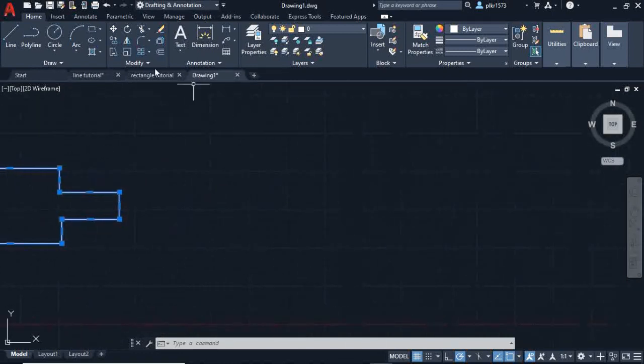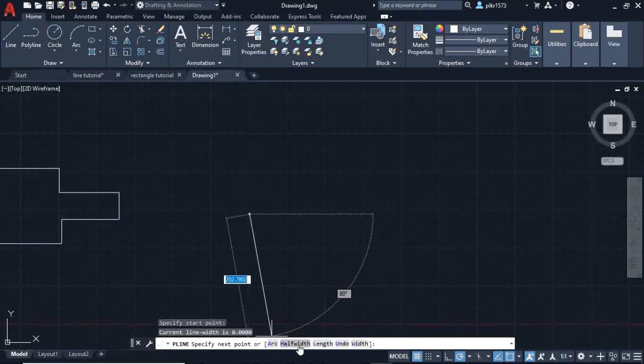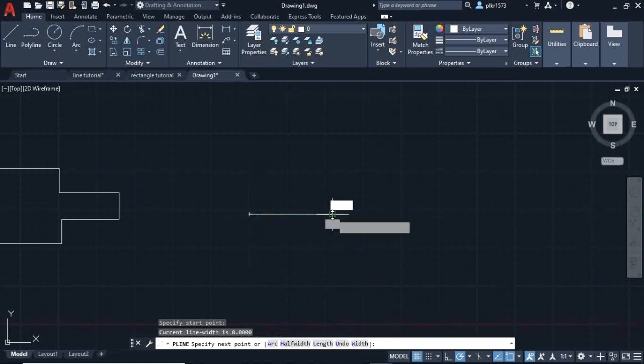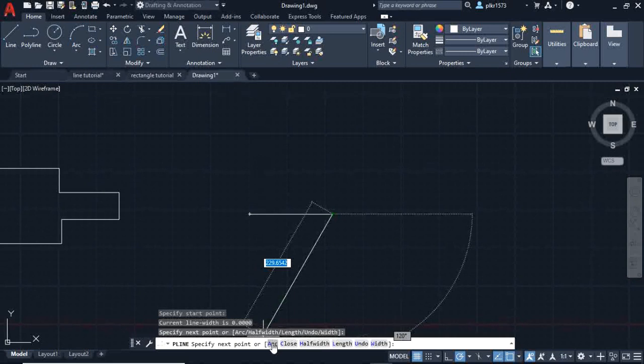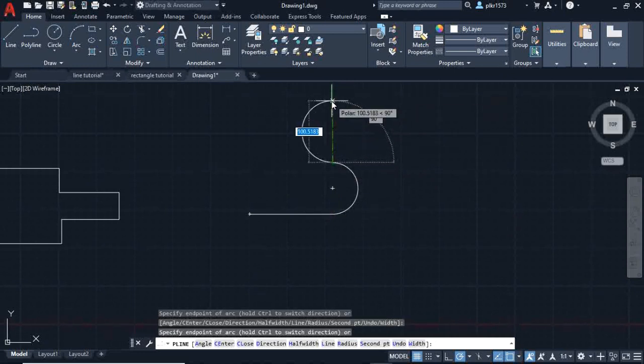In polyline, you have different options when compared to the normal line. So if you select the point, here you can see arc, half width, length, undo, width, everything. If you want to draw the arc automatically, as soon as you complete the line, without going to the arc option, you have to draw an arc. So at that time you use polyline. Here you can give the radius or diameter and create the arcs easily. So this option will be useful to create complex drawings.